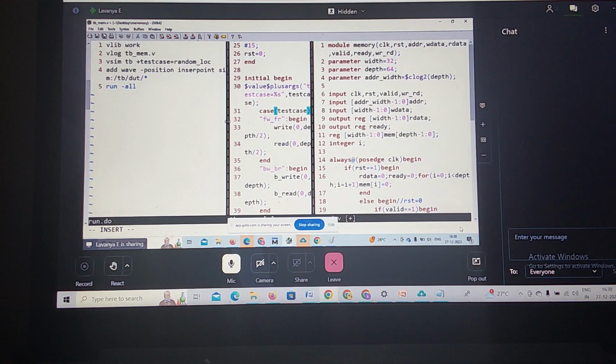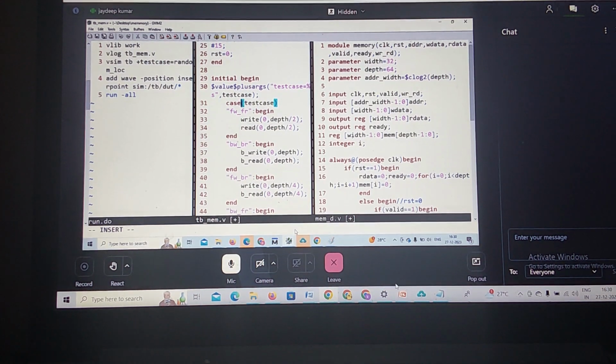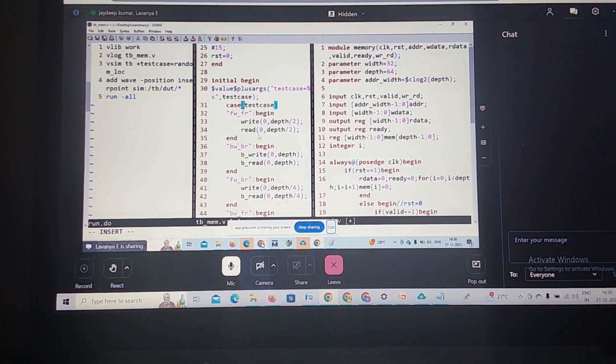So random location will have. That's it. That's the basic idea of the test bench. All of this is there once you run the program. If you have any doubt, you tell. I understood the test bench also.